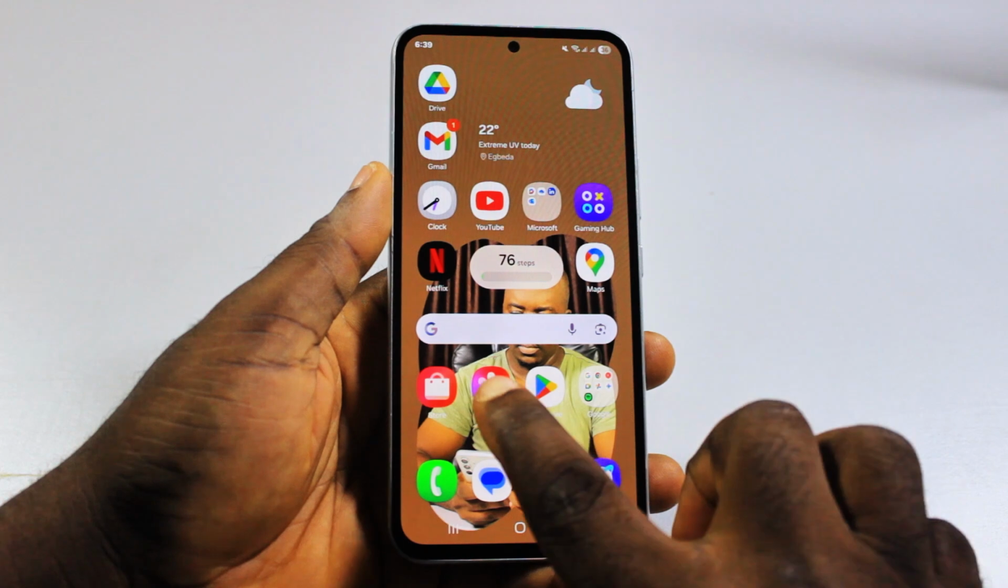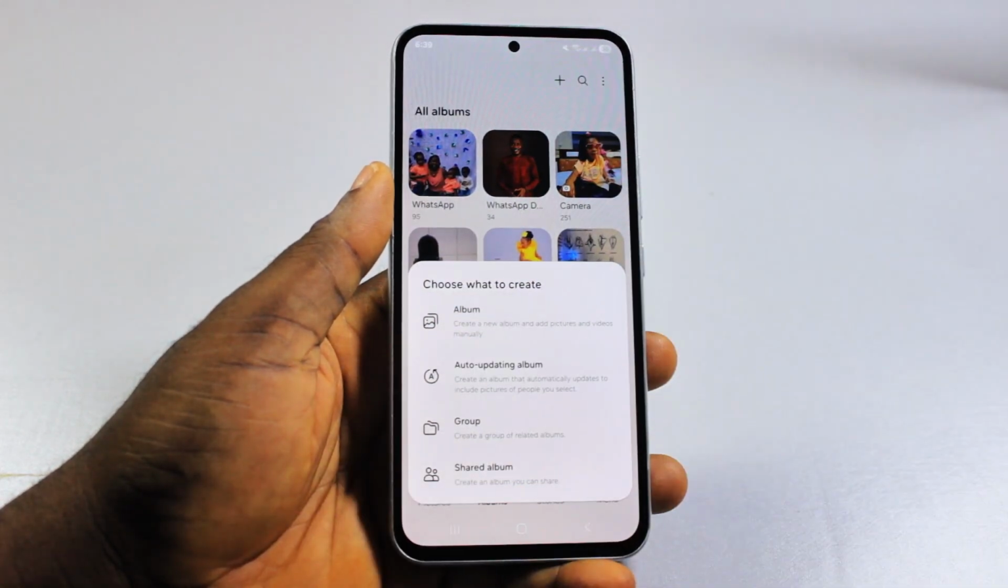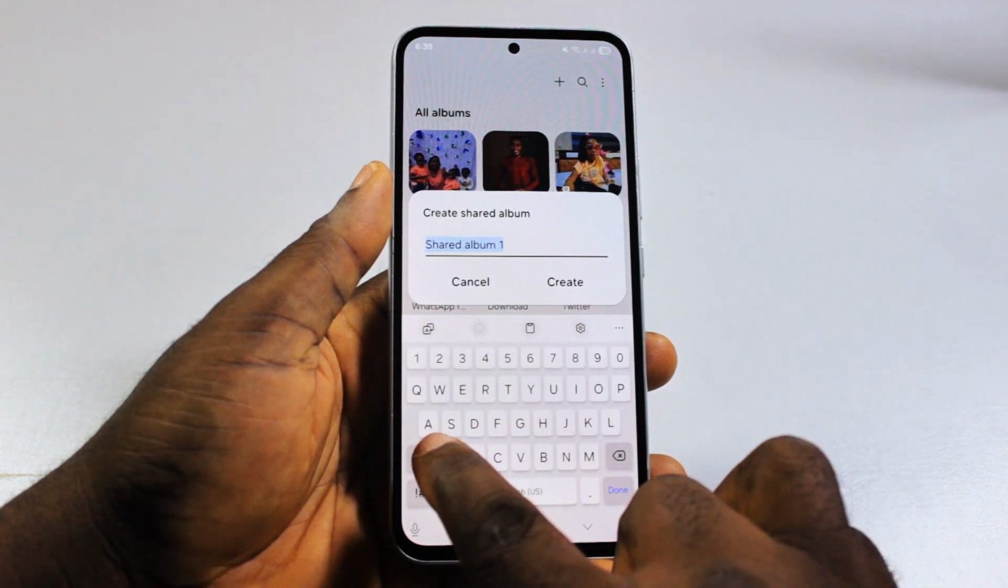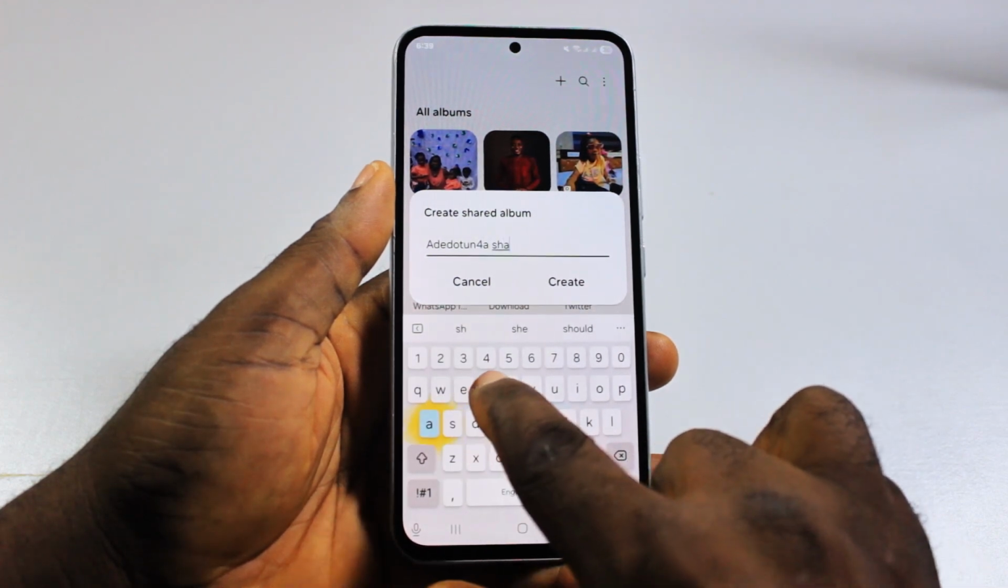Now the first thing to do is go ahead and open the Gallery app on your Samsung phone. Click on the plus at the top right. Click on shared album. Now give your shared album a name. So just go ahead, give it a name.